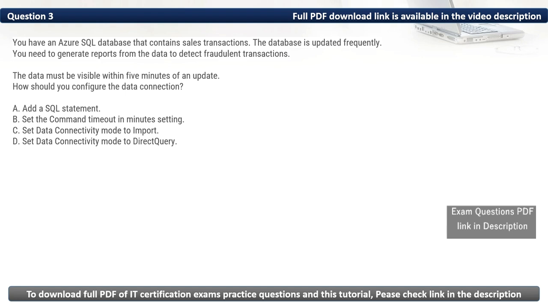Here in this question, we have a SQL database that contains sales transactions and is updated frequently. We need to generate reports from the data to detect fraudulent transactions, making sure that data is visible within 5 minutes of an update. Considering this, we should set data connectivity mode to direct query. Thus, the correct option is D.